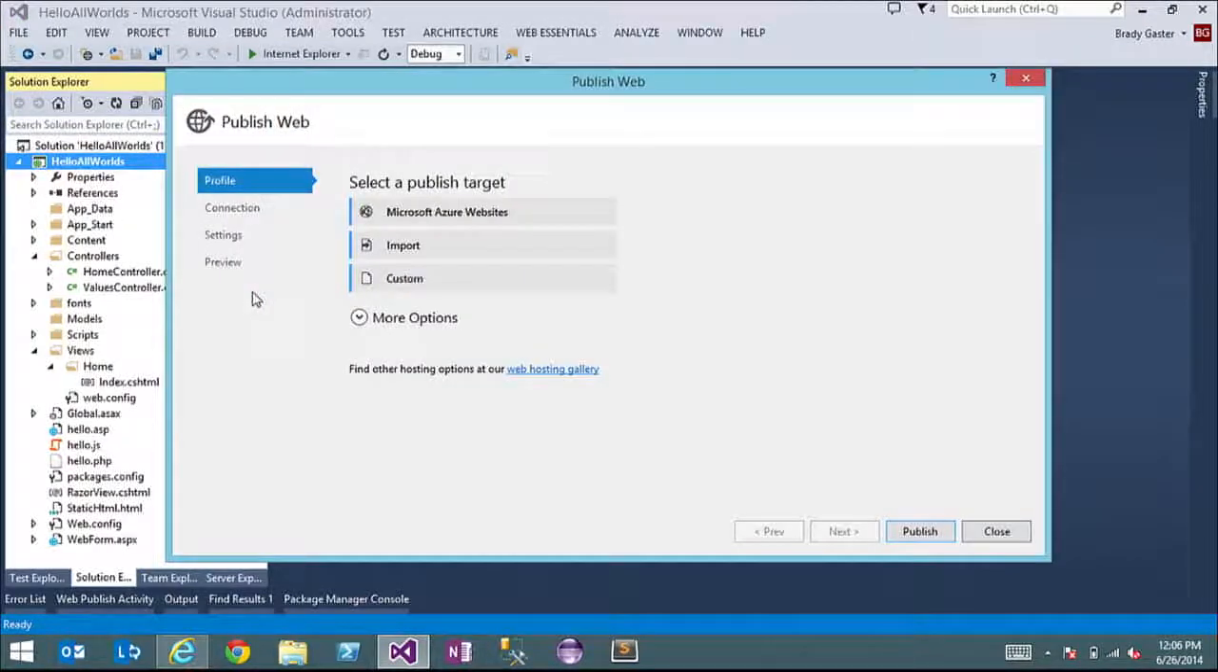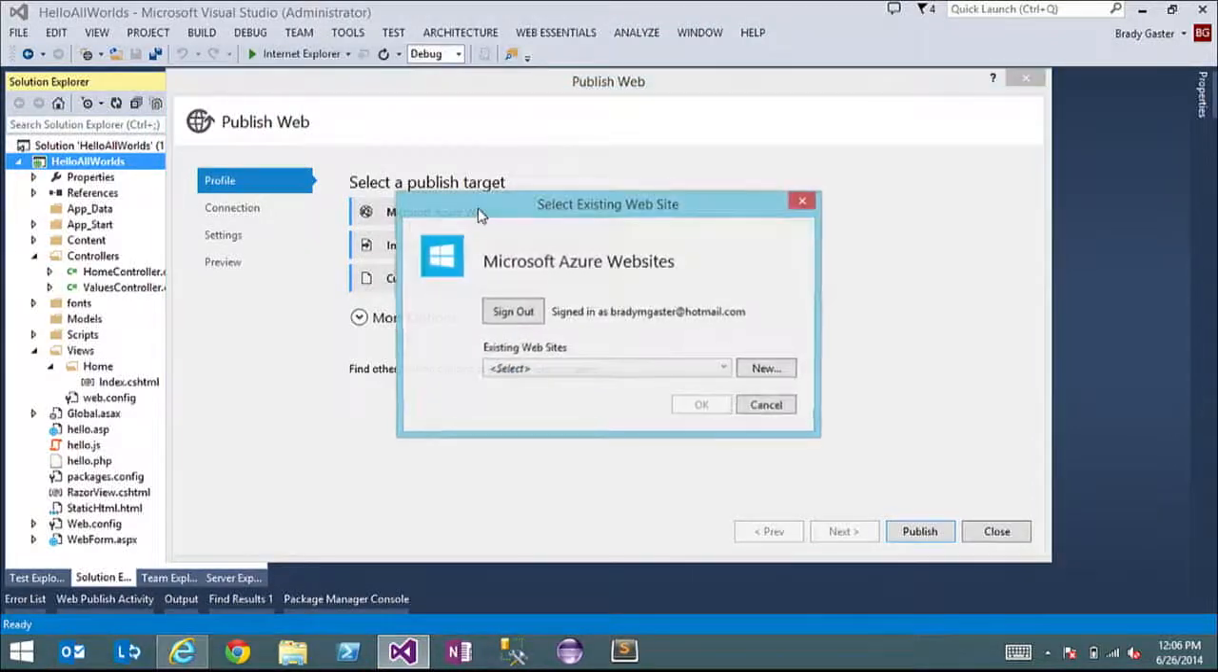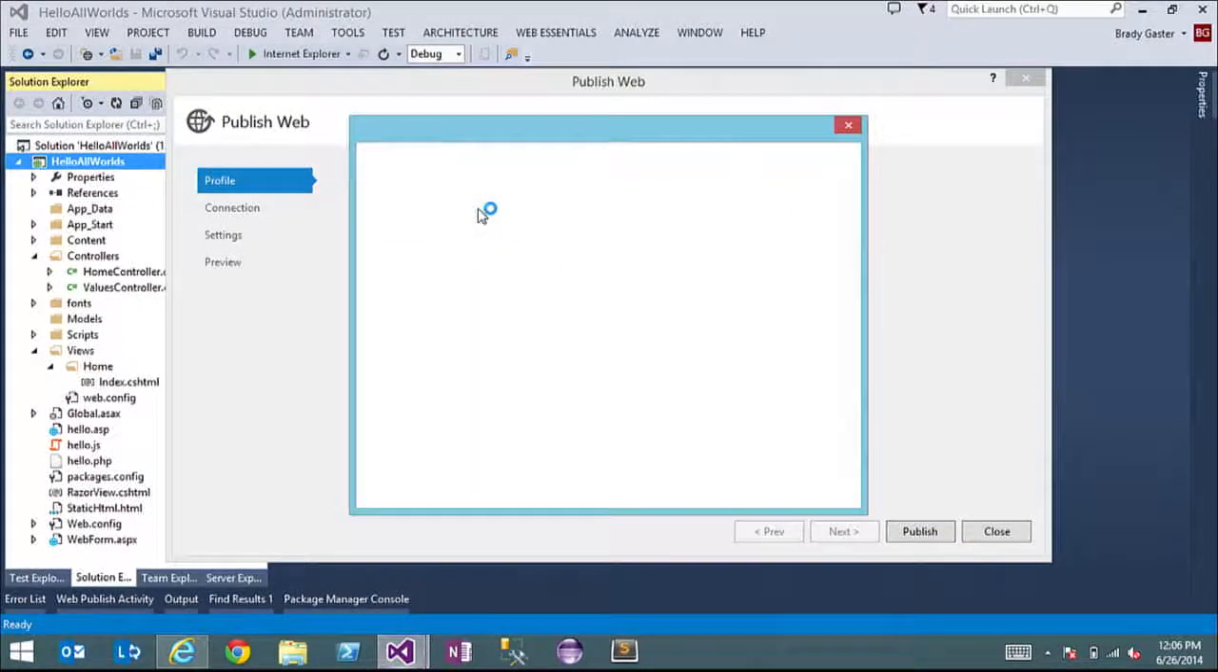This dialog is going to open up, and you can see that I have a couple of different publish targets that I could go against. This talk is about Azure Web Sites, so you'll see that I've got a Microsoft Azure Web Site link right here. If I go ahead and click this, this thing is going to pop up. It's going to see that I'm logged in. It's probably going to prompt me one more time.